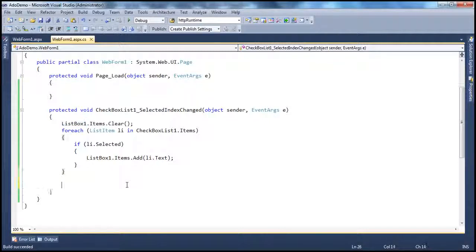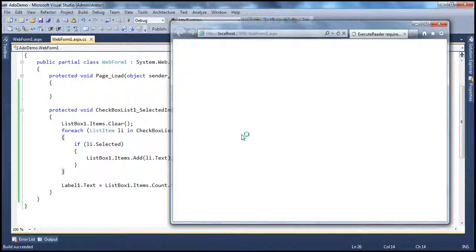So I'm going to say label1.text is equal to... how do I get the number of items selected? I can just say listbox1.items.count. That gives us the total number of items that are present in the list box, convert that to string, and then we can say "items selected". Okay, so let's run this now and see if we get what we expect.